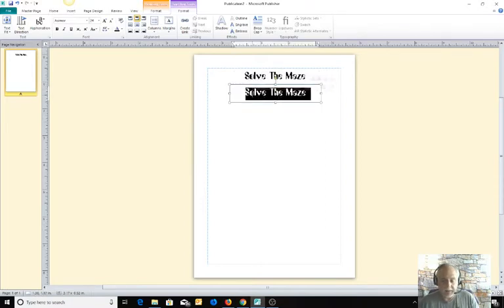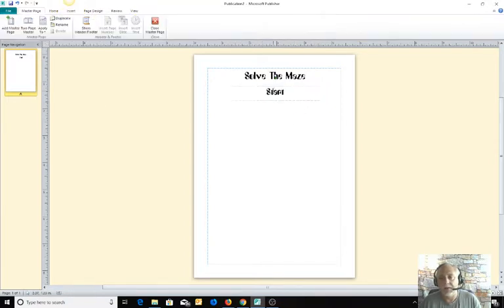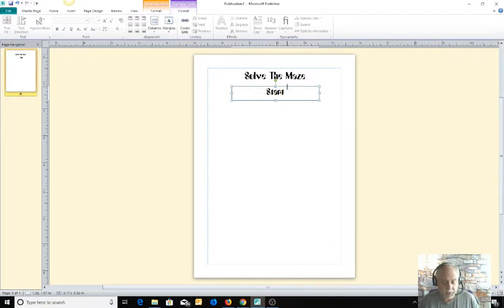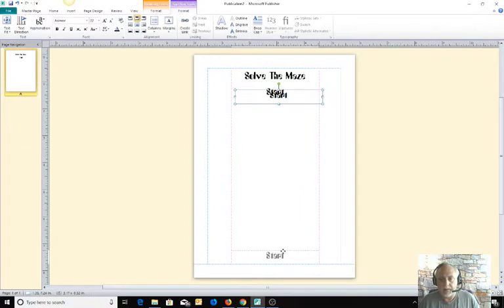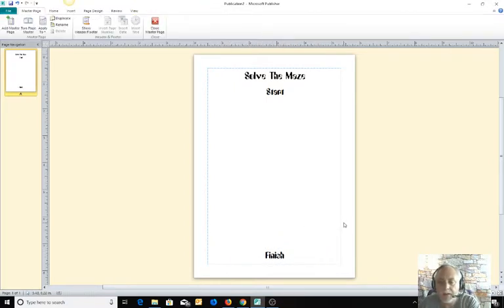And I'm going to say start. Actually, you know what? I want that just a tad smaller. Let's do like a 22. And then I'm going to control copy and control paste that. And then I'm going to come down here, bottom of the document. Is that aligned? Let's make sure it's aligned. And then down here, I'm going to do finish. Okay. So this right here is going to be my maze template page.